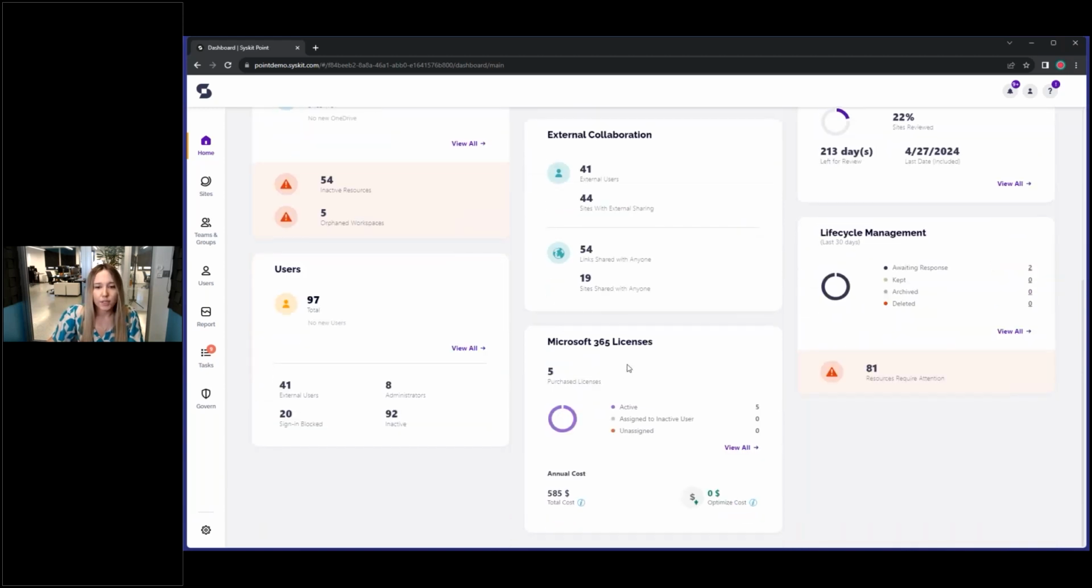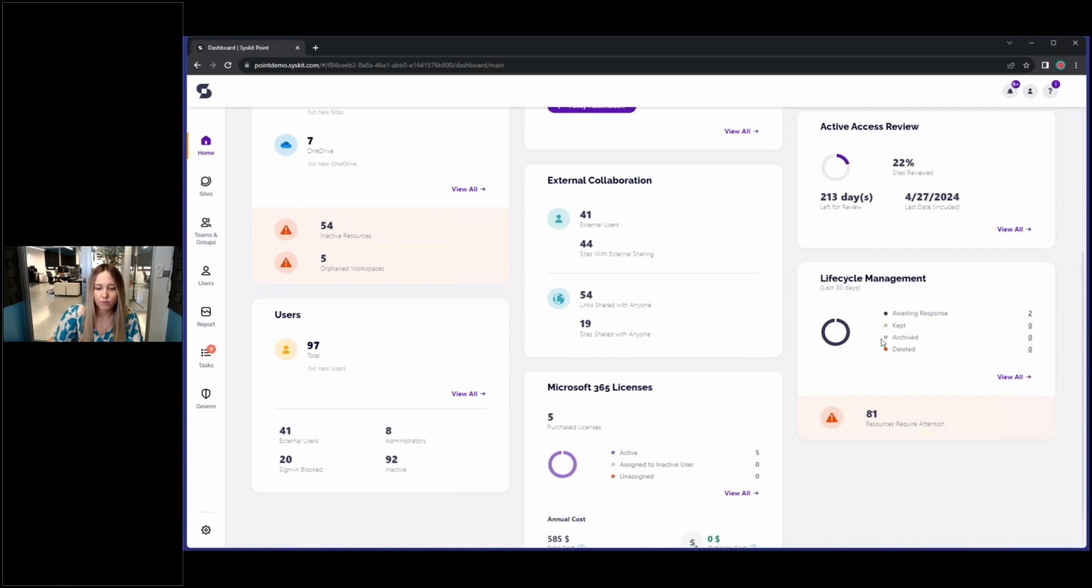Okay, what else? Another thing you can keep an eye on is your license usage. It's a breeze with these real-time updates that help you keep an eye on where your resources are allocated and potentially even help you save on the licensing cost as well. And finally, you have this handy overview into governance-related info like lifecycle management and access review.